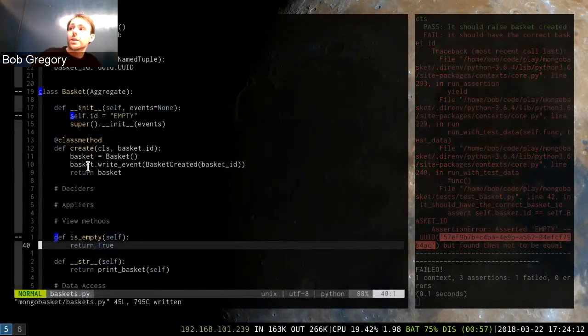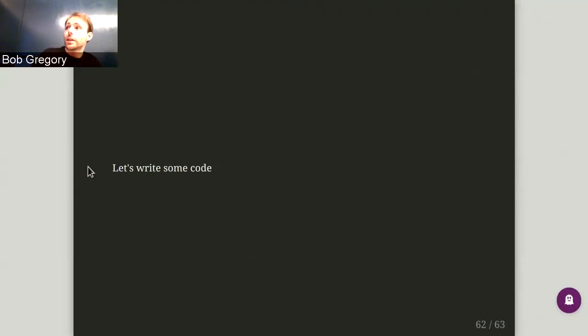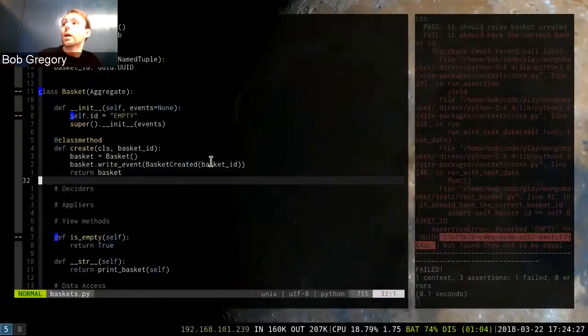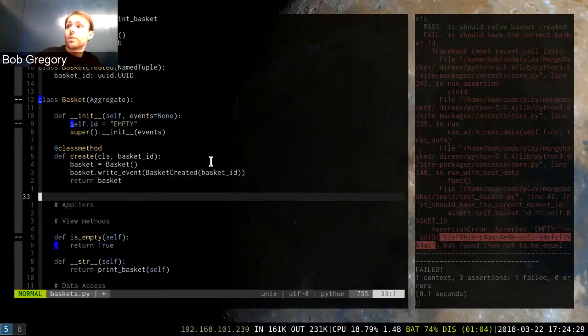The reason for that is that although we are writing this event, as you recall from our example, we need to apply that event in order to change our state, okay? So our decide is create, and now we need to write the apply. And I've forgotten which screen I'm on with this one. So I'm going to move this up here.